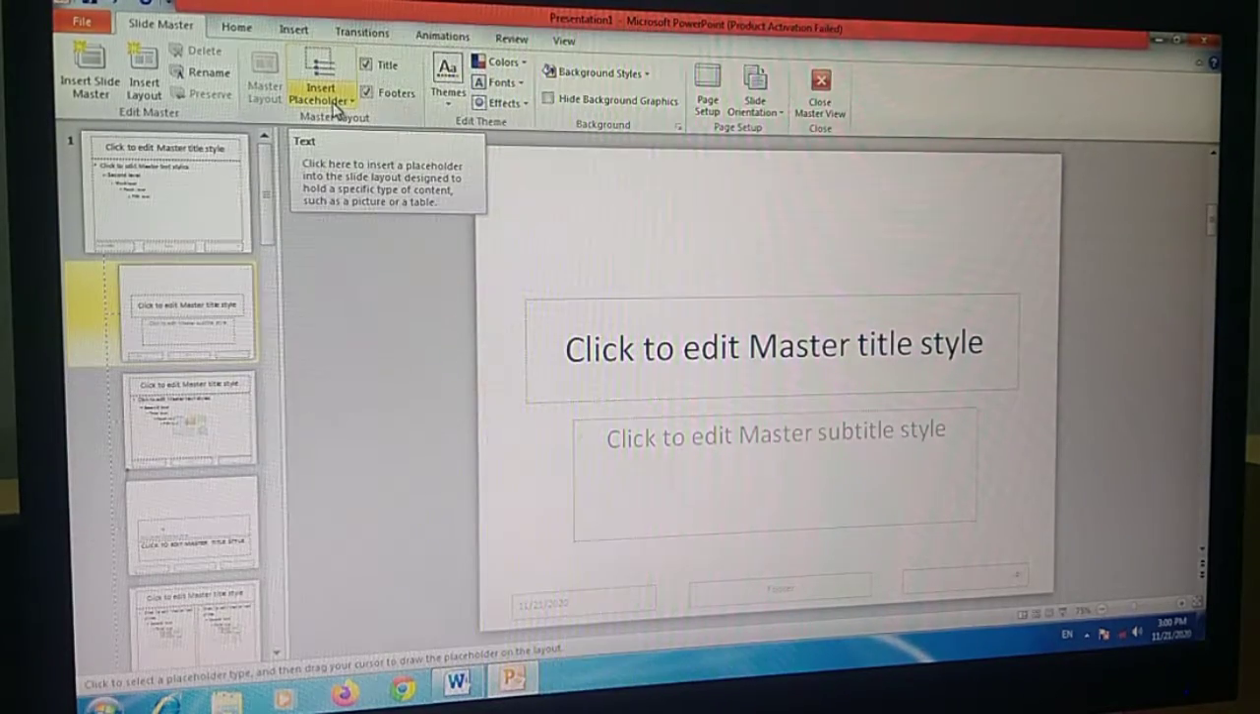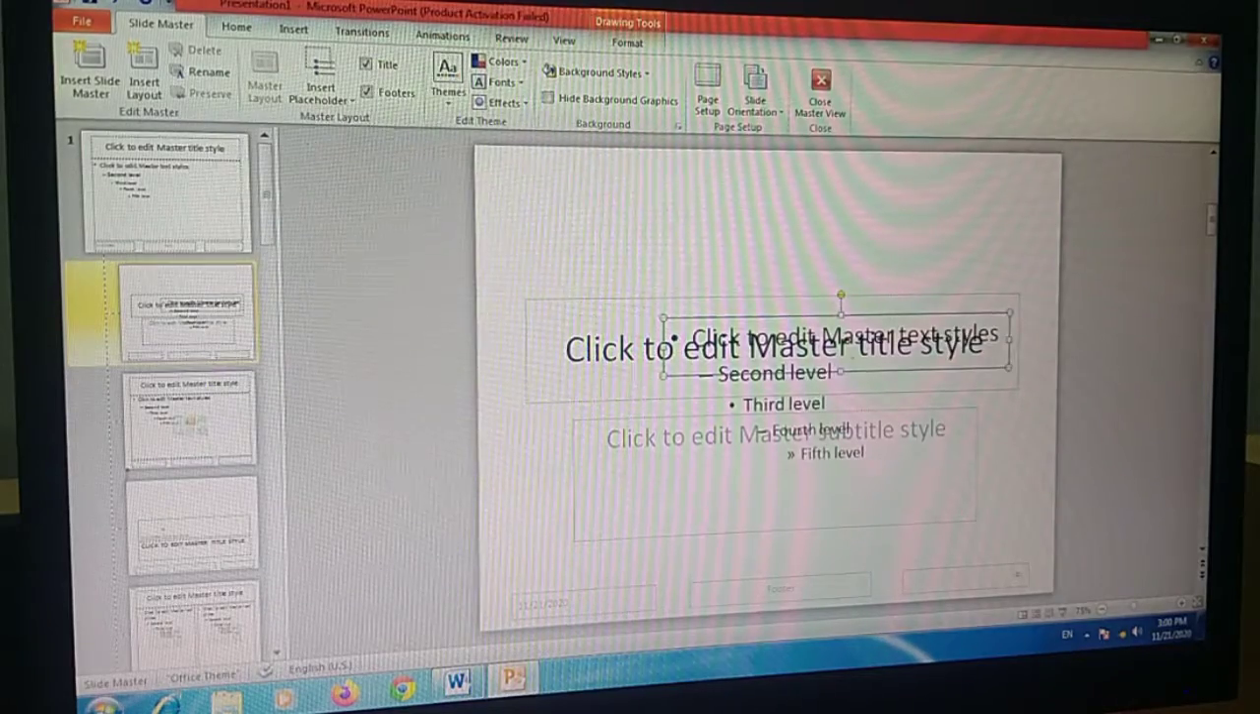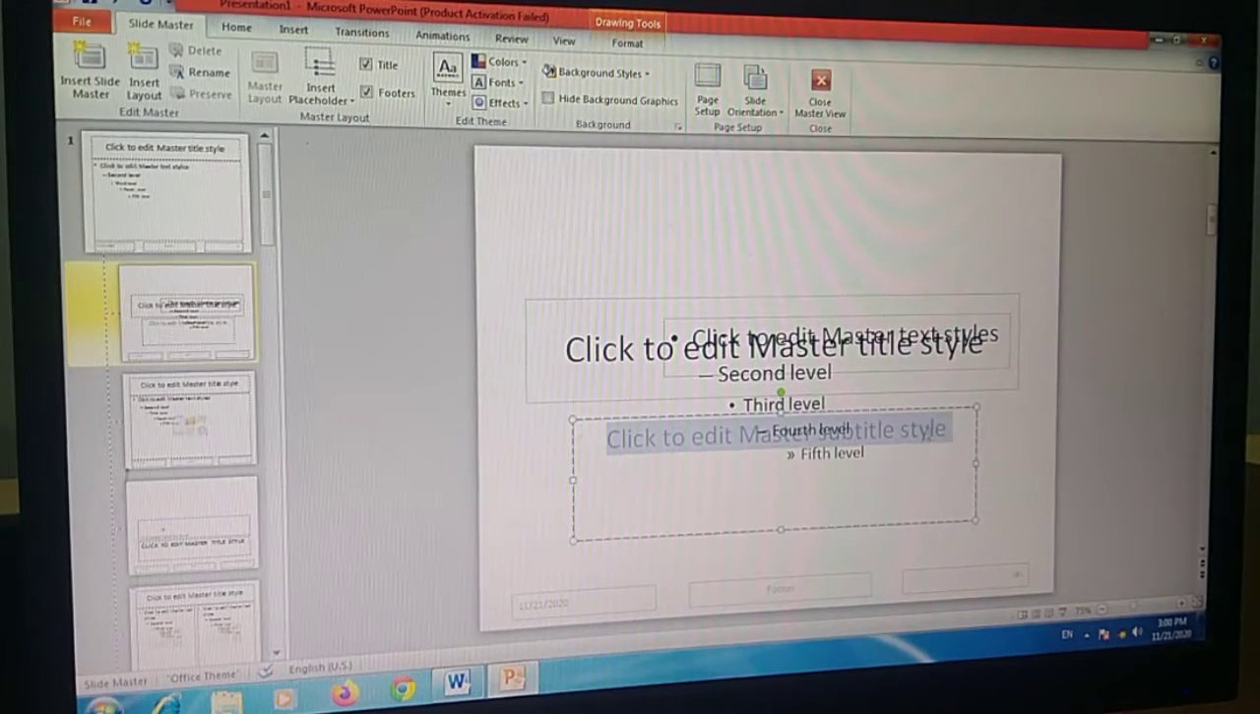Then click and drag on the slide master to create a placeholder text. Click and drag on the slide master. This is the way you can click and drag on the slide master to create a text. This is the way you can use creating a new custom layout.